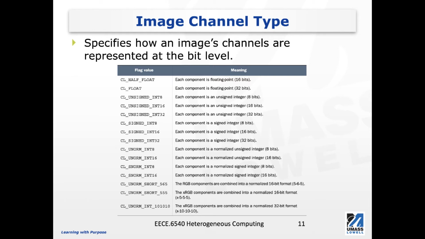And we're gonna be using these different values to say how we want to encode the color information. For example, here, CL unsigned integer 8. This is to say that we're going to use an unsigned integer, that is 8-bit, to represent the color information in a particular channel.